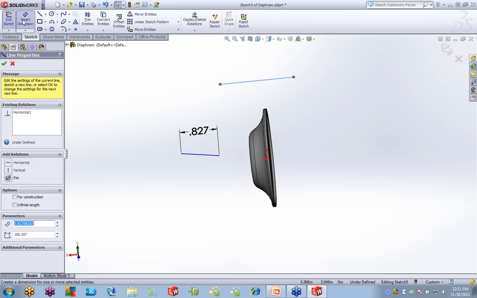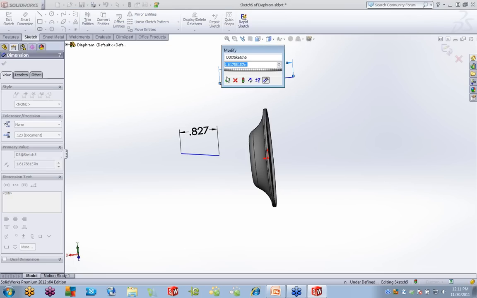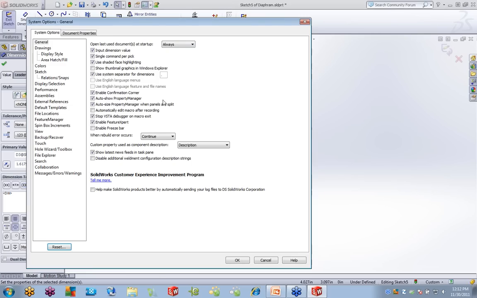If I then grab my Smart Dimension tool, place it onto a line, my modify box comes back up, but notice as soon as I accept it, my dimension tool is now also gone. Now, if you're creating multiple lines, multiple dimensions, doing a bunch of that, then single command per pick isn't going to really help you much. But that's what that one does.